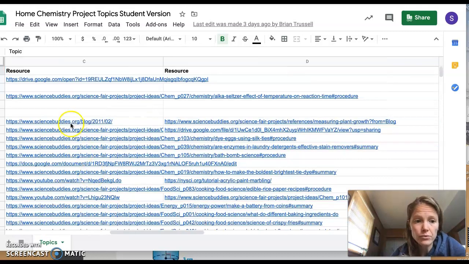Again, over to the right are a bunch of resources. A lot of these are links to websites that give you some information about the project. Maybe there's a procedure there. For some of them, there's a very detailed procedure.